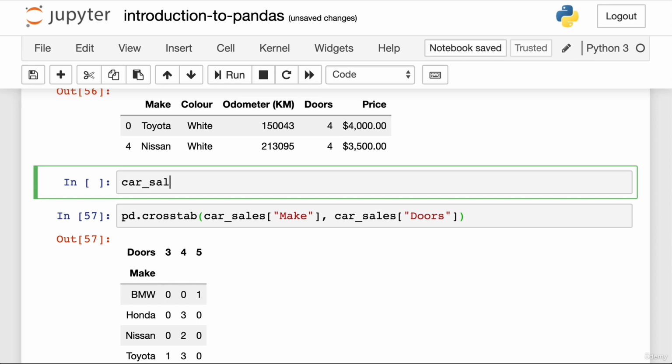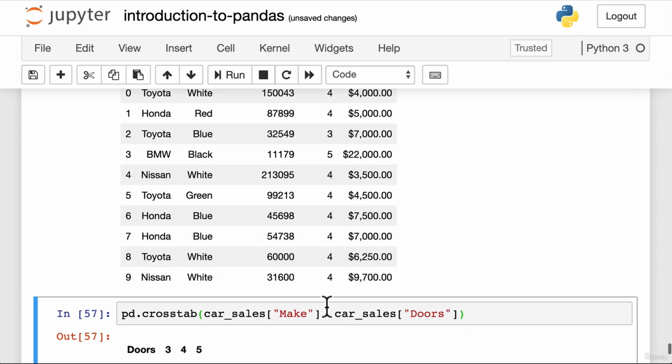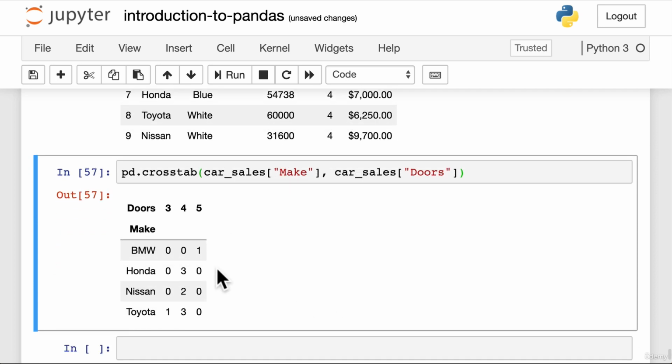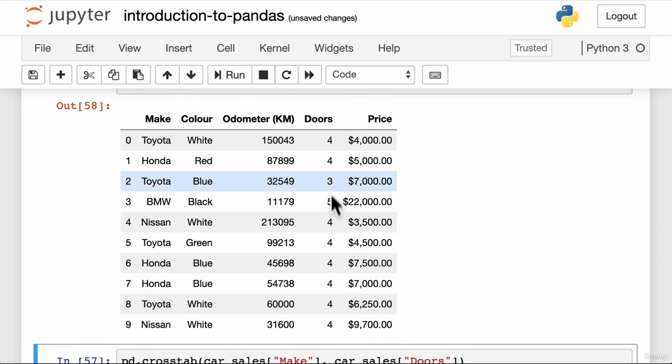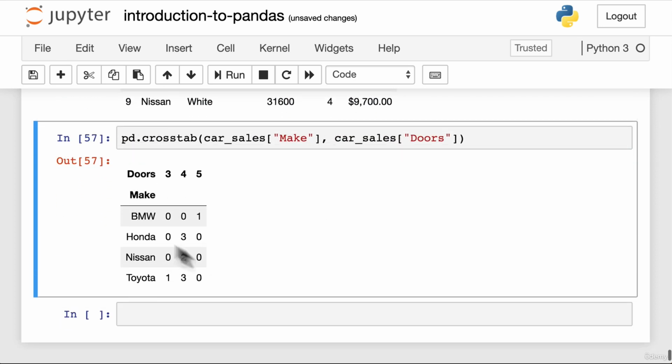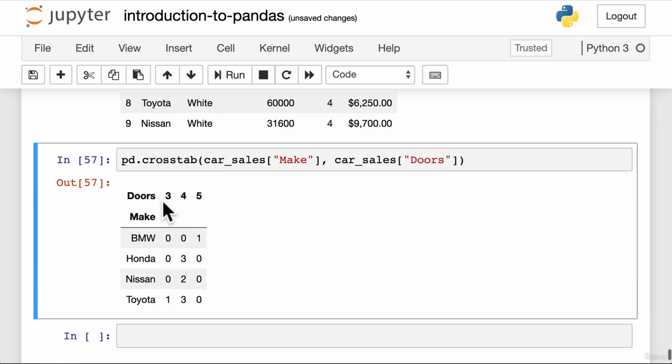Let's refresh our memory of what our DataFrame looks like. We have make, which is car makes, doors, which is here. So this is going to cross over the make column with the door column. Crosstab is where you call pandas.crosstab and you pass it one column and then another column. So here, these are the number of doors: 3, 4, and 5. And these are the different makes. We've got four different makes: Toyota, Honda, BMW, and Nissan.